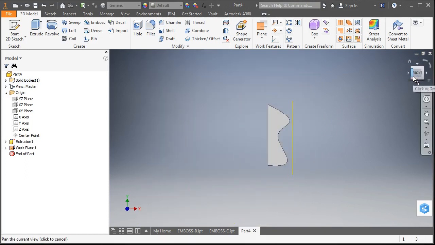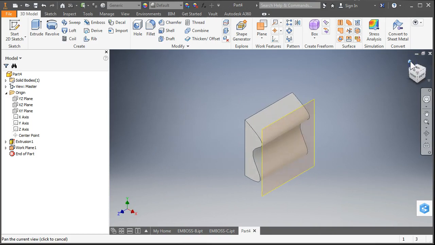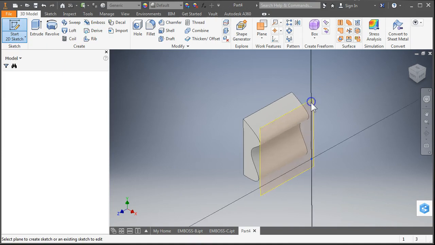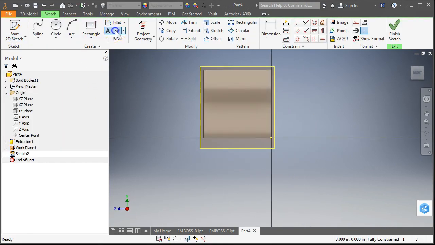Okay, so I'm going to look at it from the right. You can see it's just a little bit above the piece itself. Now we're going to start a sketch on this new work plane. And I'm going to use the text tool. I'm going to highlight this area.